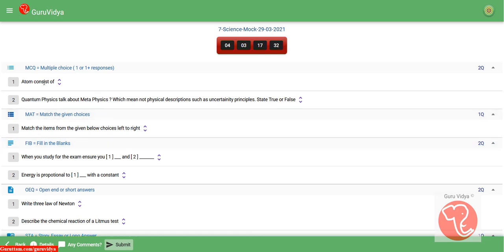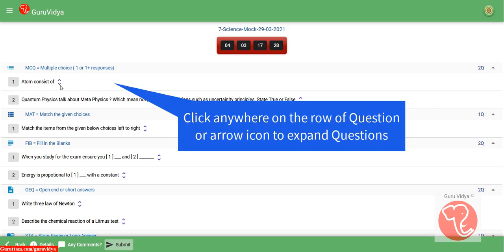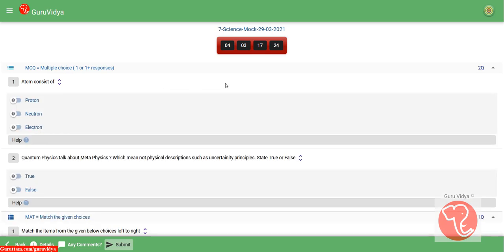Now there are a couple of questions in MCQ. You can click on either this double arrow which you see at the end of the question, or you can click anywhere in the row of the question. So automatically all the questions within that section are expanded. There is a question which reads: atom consists of proton, neutron and electron. We all know all these 3 choices are correct, and we just click anywhere in that row to enable that answer.